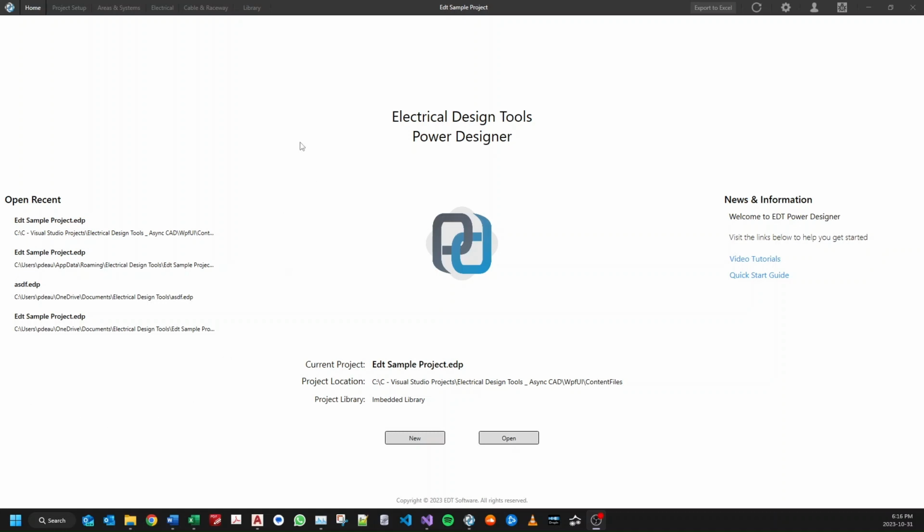In this video, I'll give a quick overview of the application. Navigation for the app is on the top left with additional functions on the right. On the home page, I can create or open existing projects and from there set up my project.